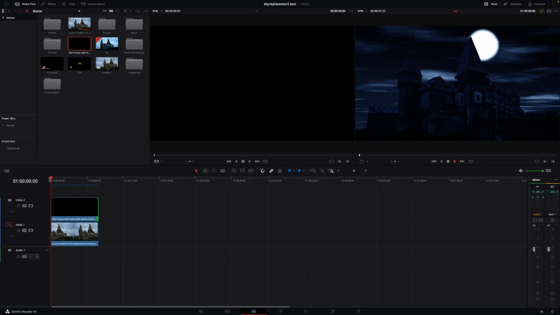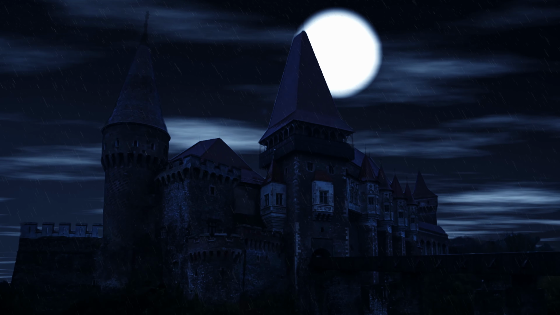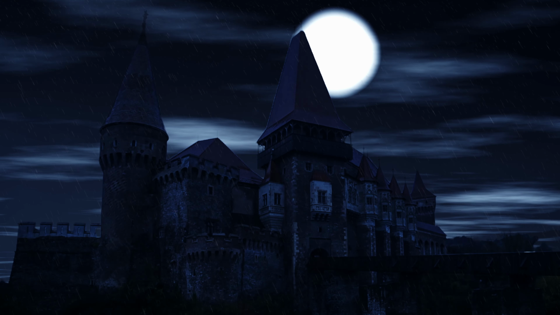And now we have this final result with some rain added in. So this is how we can use sky replacement to do a completely different shot than we had originally.